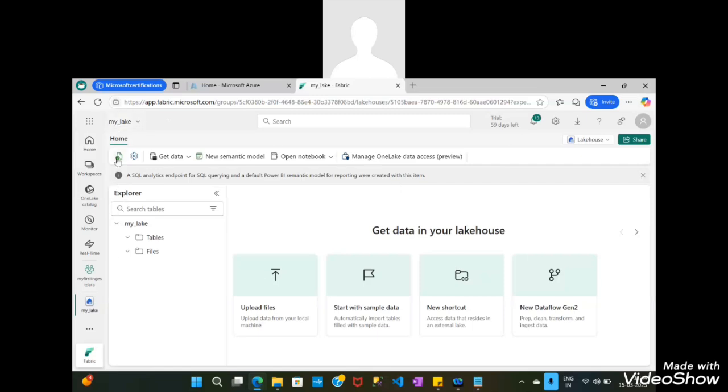There are so many options: refresh button, settings button, get data, new semantic model, open notebook, manage OneLake data access, and the Explorer. This is important actually, the Explorer. Here under Tables there is no data, and under Files there is no data.